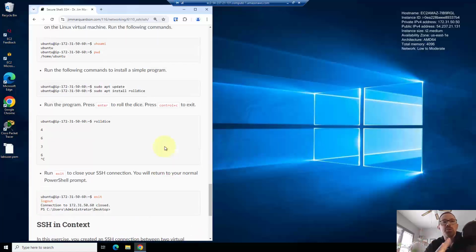So Secure Shell is used all the time for administering computers securely in small networks, large networks. It's a very common protocol. This is just a little bit of how we establish that connection, especially using key files instead of passwords to make that secure connection.